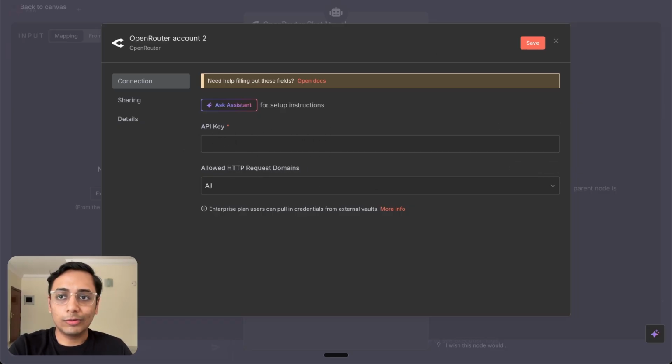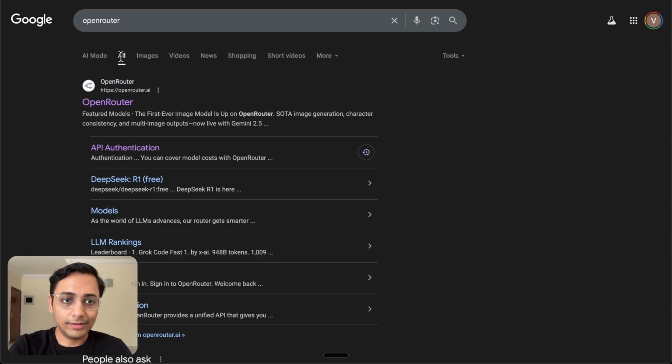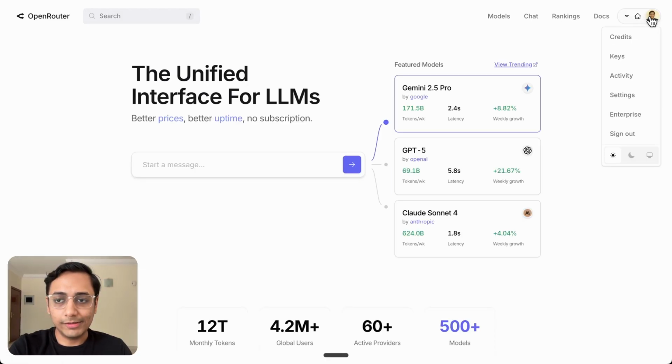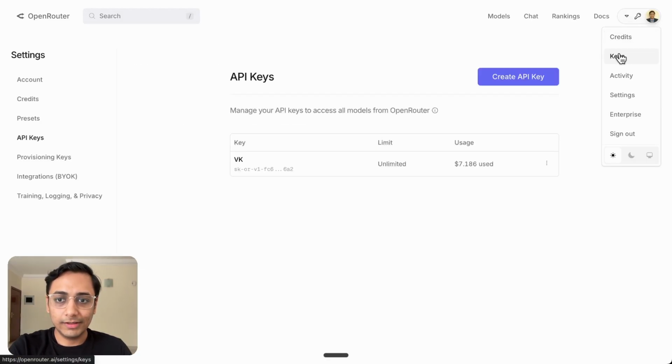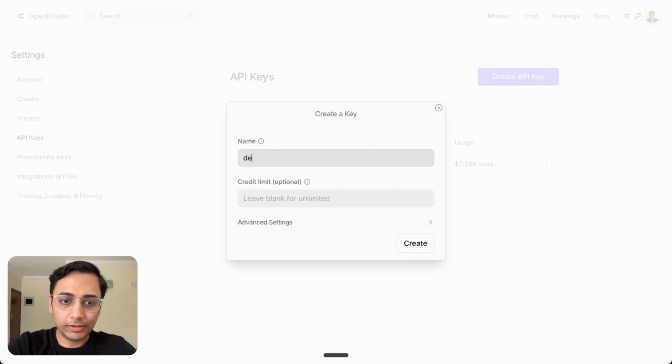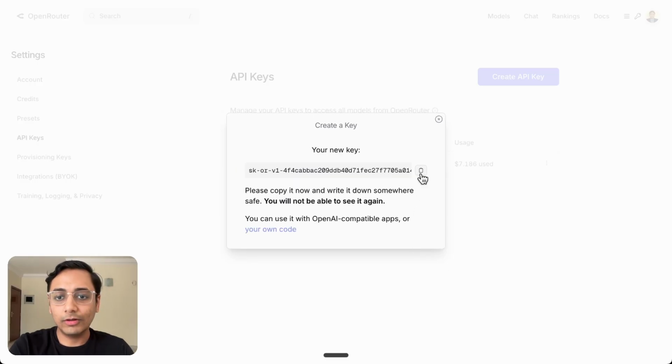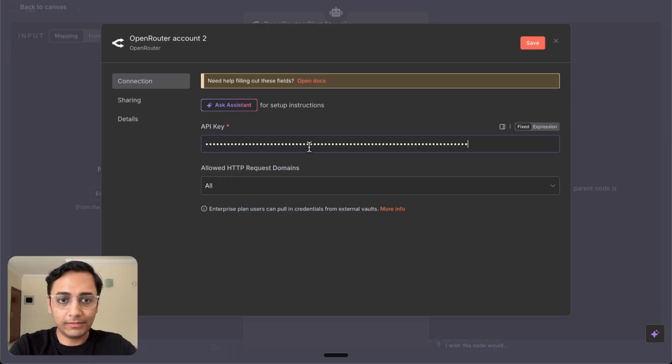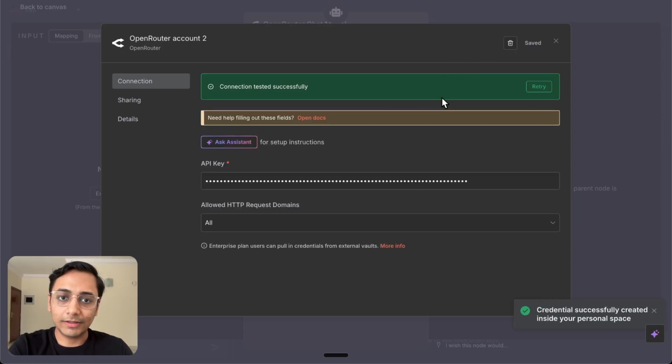For that, I'll go to Google and search Openrouter and click on the first link here to open this. Now I'll come to the top right, click on keys, and then click on create API key. Here I'll just put a temporary name like demo, click on create, and click on copy. Once it is done, I'll come back, paste the key here and save it. Now this is testing it, and green means it is successful.